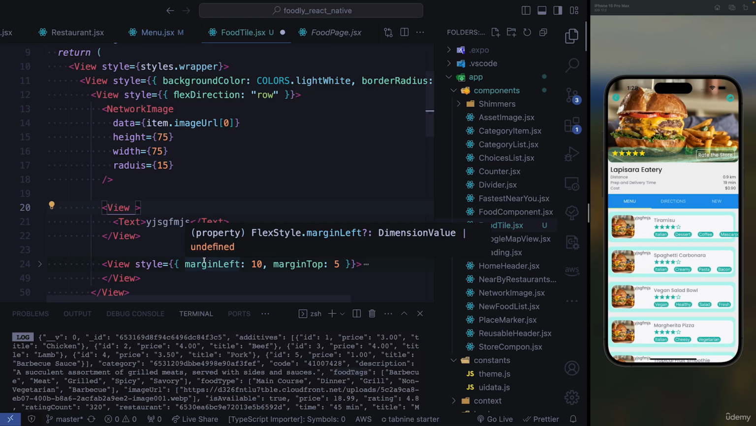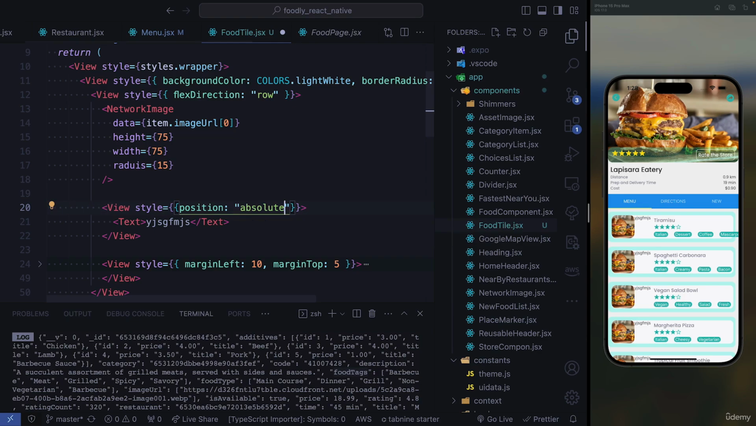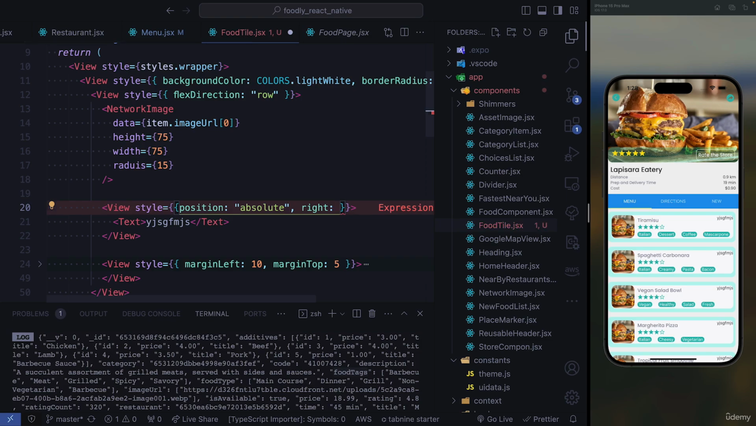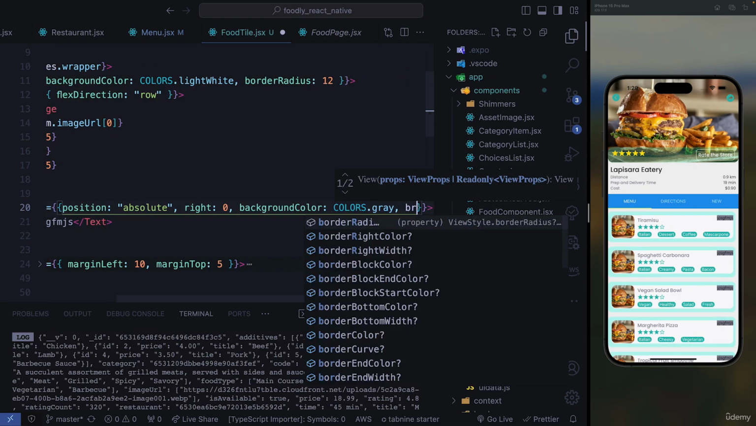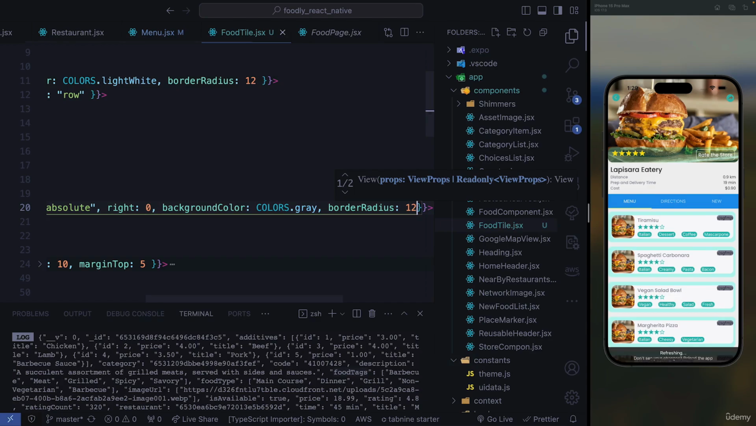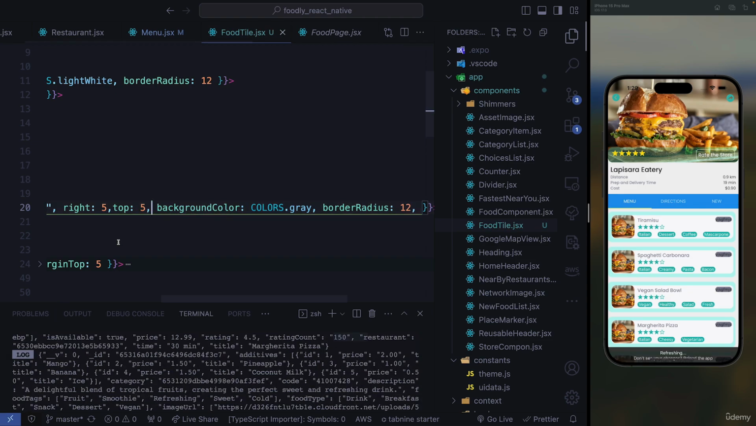Okay, so here we need to add style. We need to manipulate the position. So the position has to be absolute. Okay, so we need to push it to the right. To the right, we're going to give it a 0 for starters. Like that. Let's go ahead, give it a background color. Let's give it a border radius of 12. We're going to give it a top. Let's give it 1, maybe 2. Yeah, okay. So we're going to go with 5, 5. To the right, we're going to give it a 5. And to the top, we're going to give it a 5 as well.